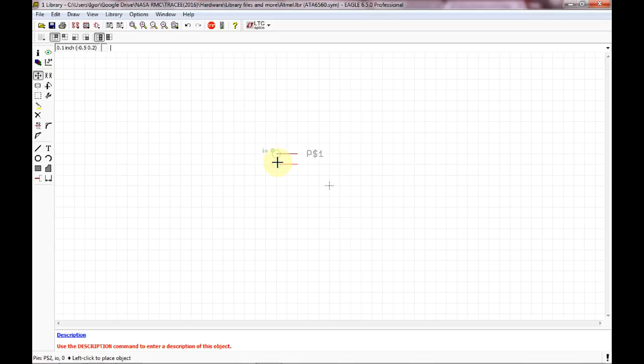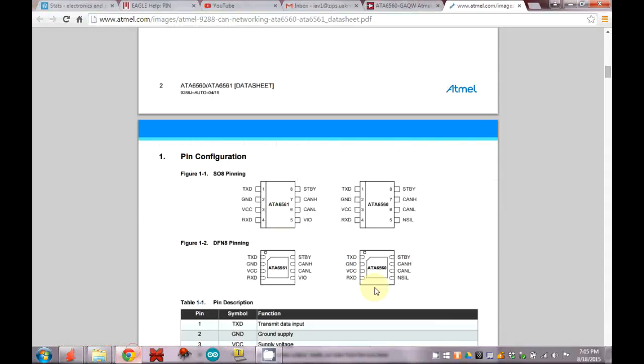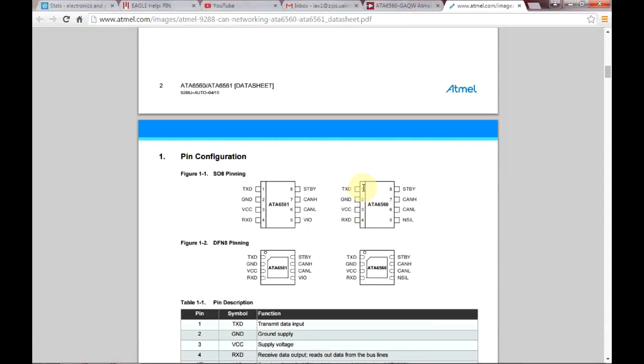Oh, there we go. Like that. Copy tool. Like that. And then this is a SOIC, so let's just verify that. The pins go counterclockwise, starting at pin 1 and then all the way around.